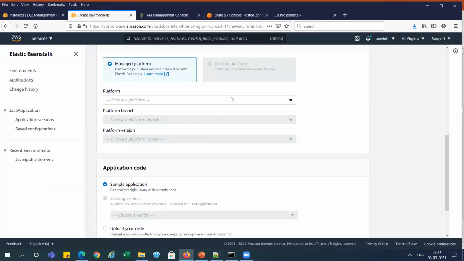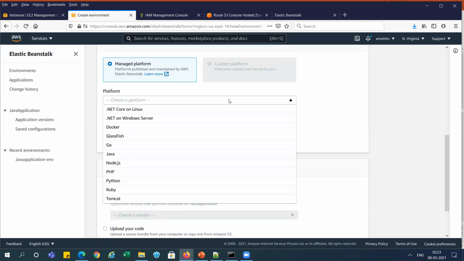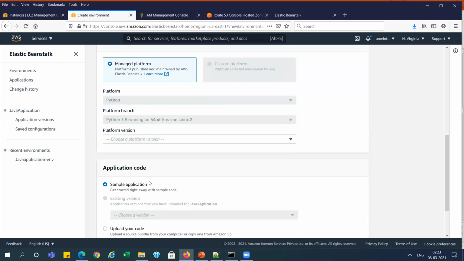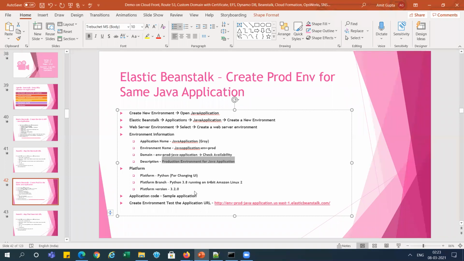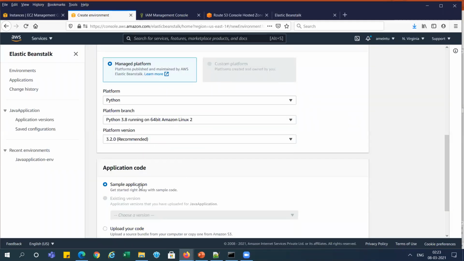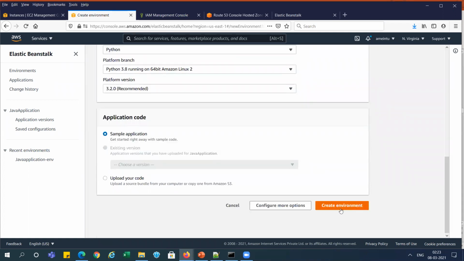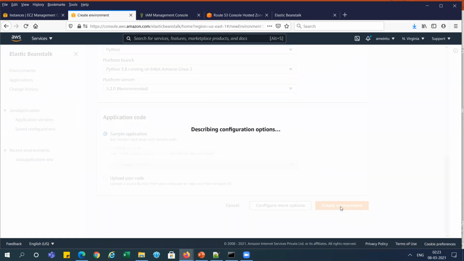If I select Java, it will be very difficult to understand which one is our dev and which one is our prod, right? So what I'm doing here, suppose it is a Java application, but for distinguishing purposes, I am taking the Python application here, so that I can get a different picture over here, right? This is simple code I will use for Python, and I'm just going and creating the environment again. So it will create one environment for the production one.